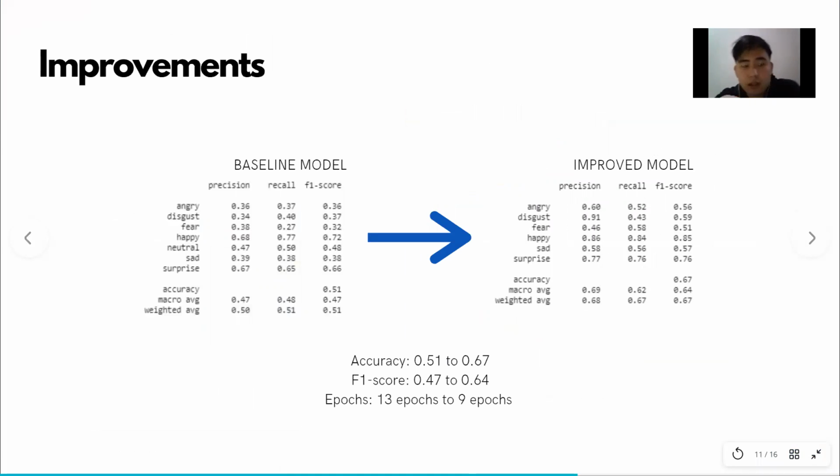So here is the conclusion of the improvements we have made to the baseline model. The accuracy increased from 51% to 67%, and the F1 score from 47% to 64%. We also reduced the epochs of training from 13 to 9 epochs.